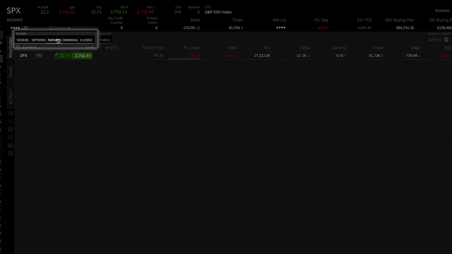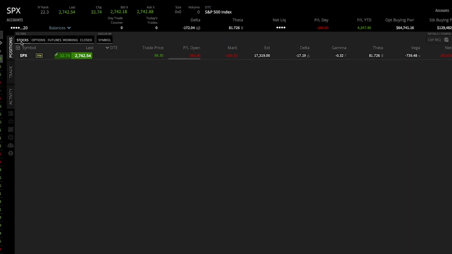You'll notice that there are a couple filters here. If there is a white line underneath this and it's got a dark background, that means that the filter is enabled. So for instance, this is an option position. If I click on options to deselect this filter, it's going to remove all the option positions from the positions tab. If I wanted to just see whatever stocks I have, I could only have this stocks filter selected, which will show me all of the stock positions I have in my portfolio. But since I have none, nothing is showing up here. So I'm going to re-enable all these.